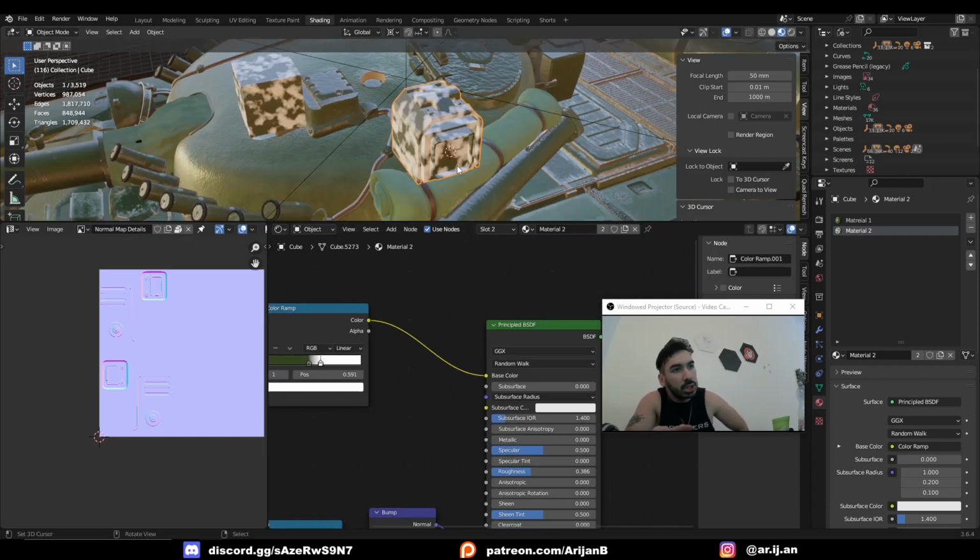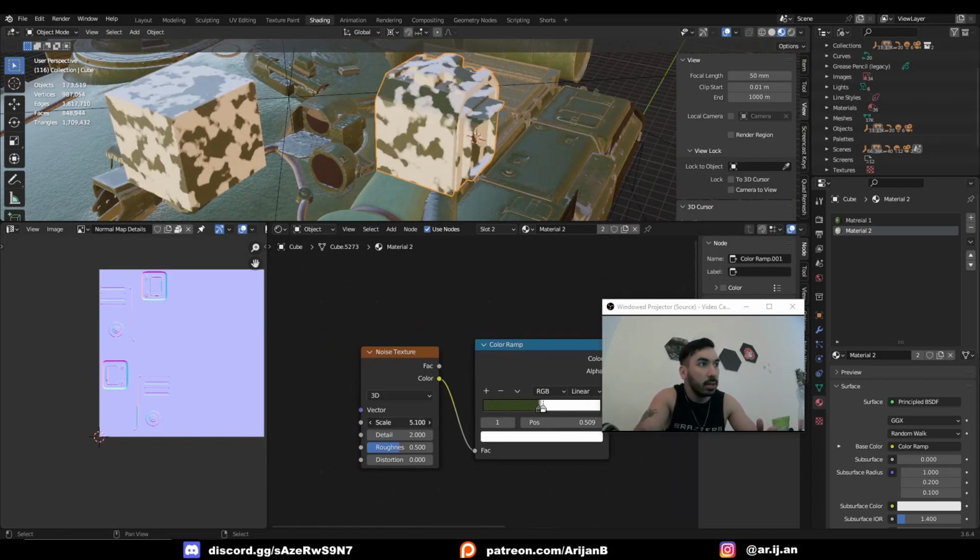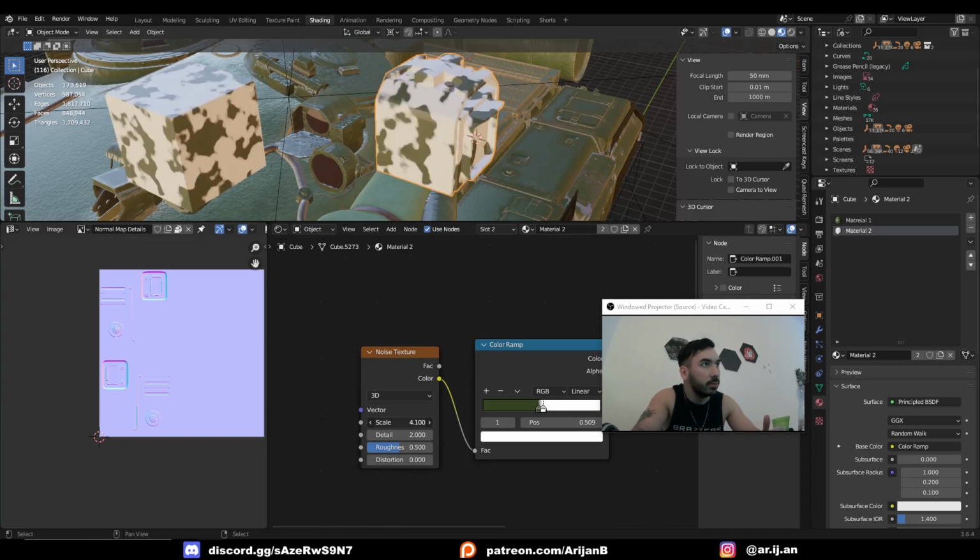Now it turns out this material is applied to both objects, so I just made myself look stupid, but it doesn't matter as long as we get a preview. Now you can move your markers around to control the gradient between the two colors. That's up to you how you want to do that. You can also control the scale of the noise texture node to control the level of detail on the new texture.